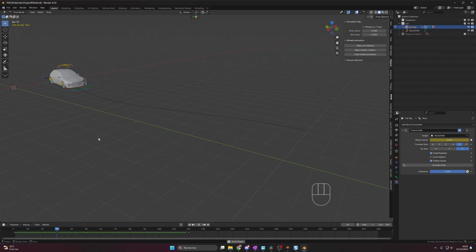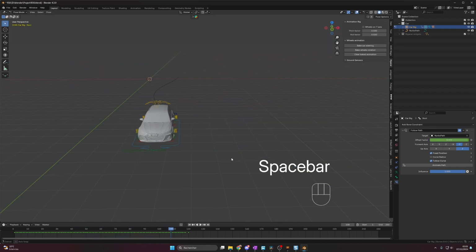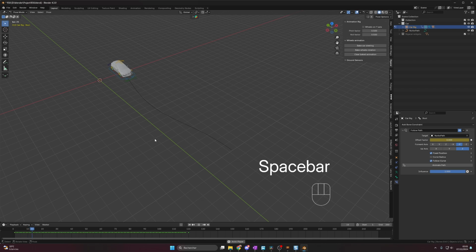So now if you check the animation, everything is good. We have the wheels and the steering animated. And this is how you create your first animation with your car in Blender.